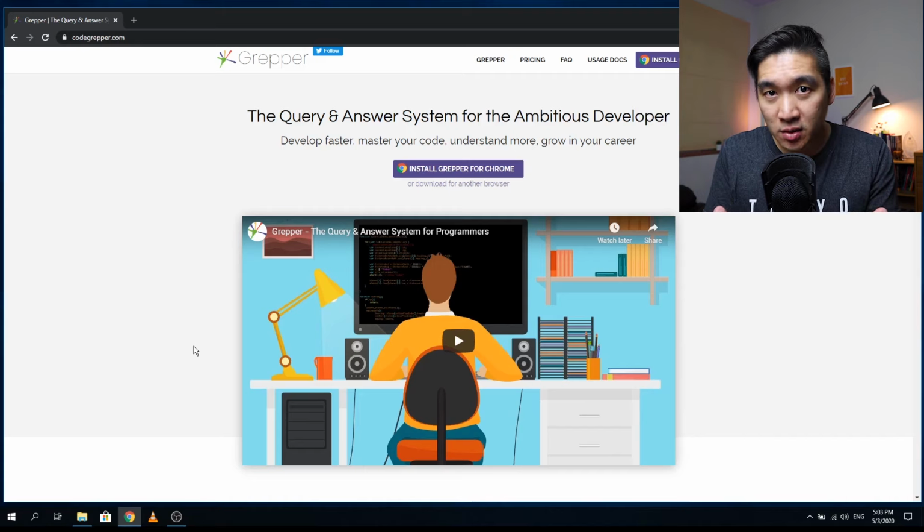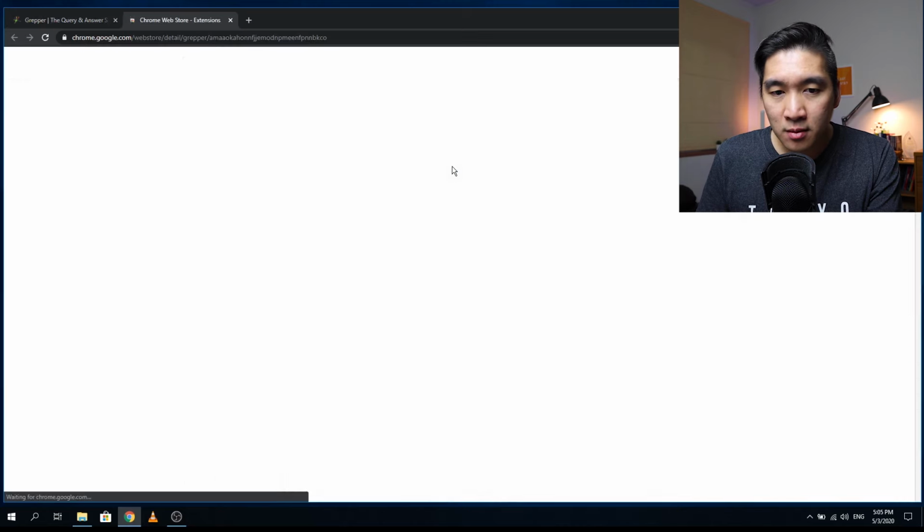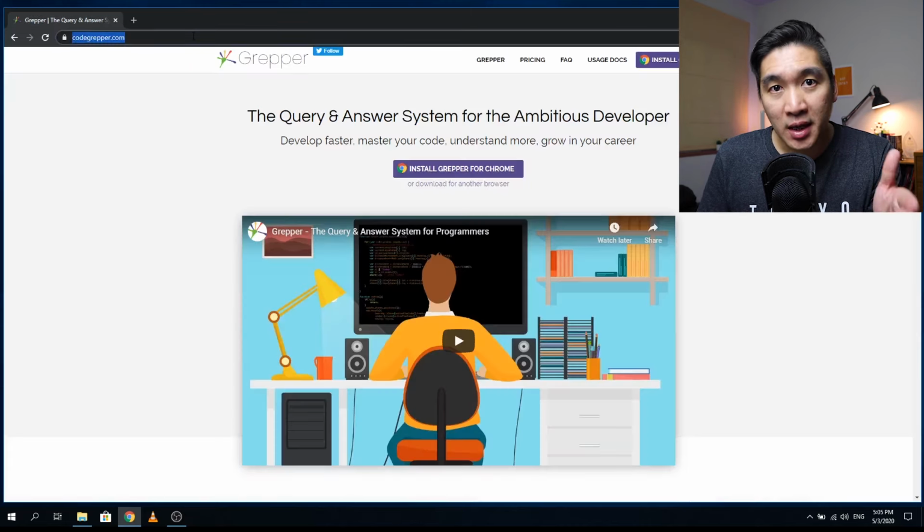So the first thing that you want to do is head over to codegrepper.com. And what Grepper essentially does is it allows you to easily access relevant coding answers when you're Googling or when you're in websites that contain code examples. So let's start by installing Grepper for Chrome by clicking on this button. But because I already have it, it's going to show remove from Chrome. But in your case, click on install Chrome. Okay, and after you install it, then let's give it a test run.